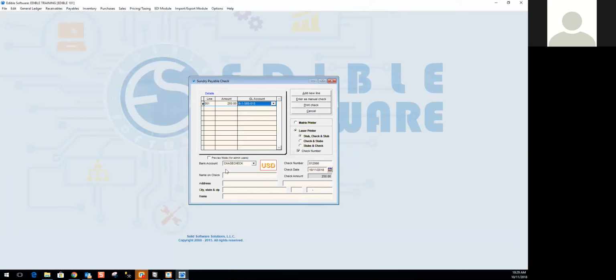But either way, I'm going to choose my bank account that this check is coming out of. I'll go ahead and put the name on the check. Of course, since this is not linked to a vendor, I need to specify who this check is for. So I'm going to go ahead and just put test electric. Never know if I'm spelling things correctly. And then I can put in my address information if need be.